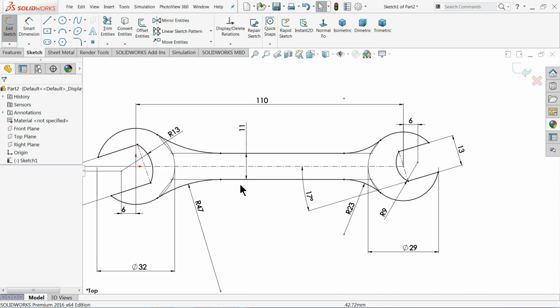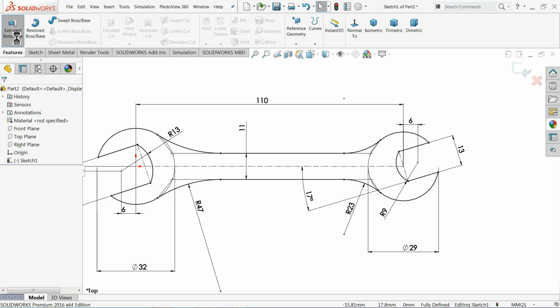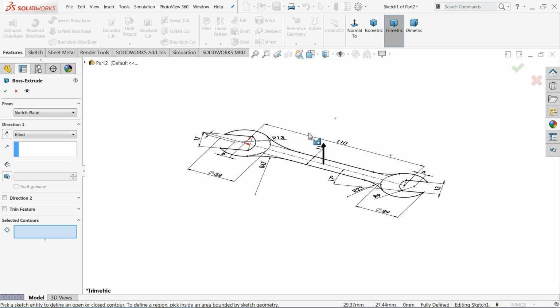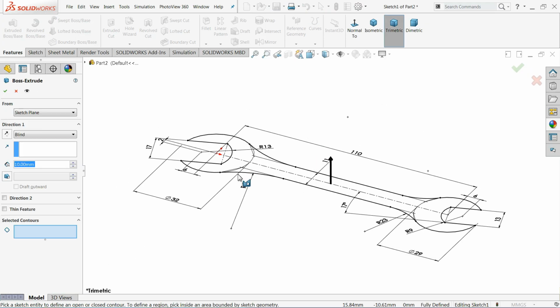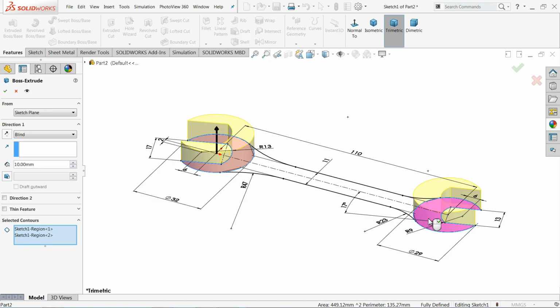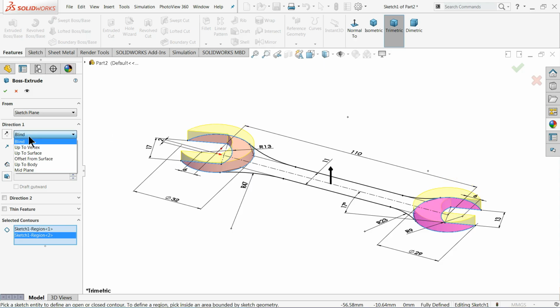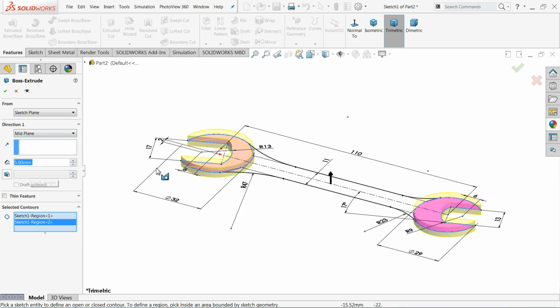You will see here, now it's time for extruded boss base. Now in selected contour there are 3 closed geometries, so we will select 1, 2. Thickness shown is 5 millimeter. End condition we will keep blind so that it moves in both sides. Okay.